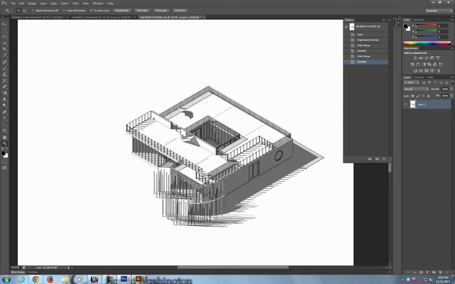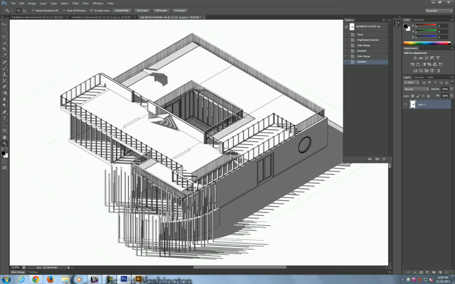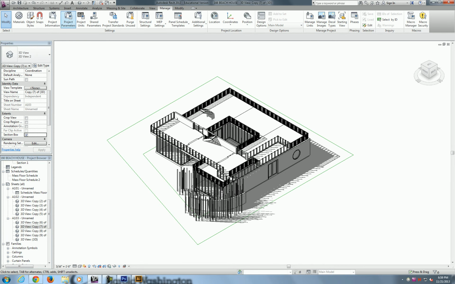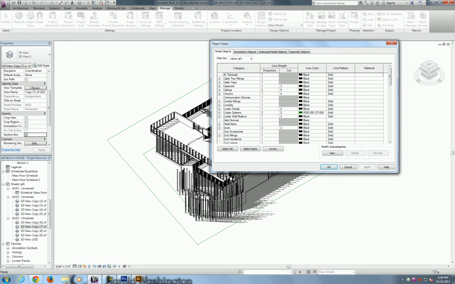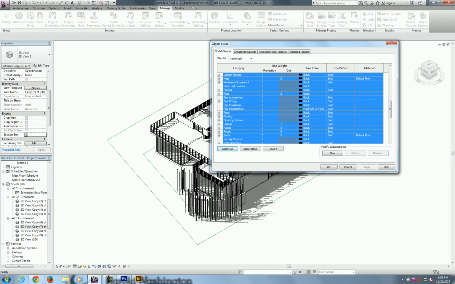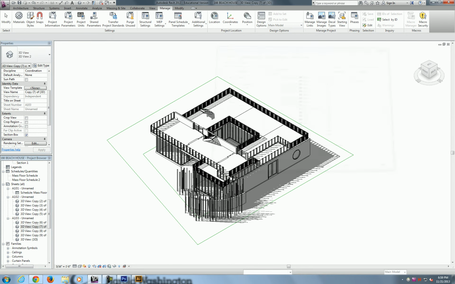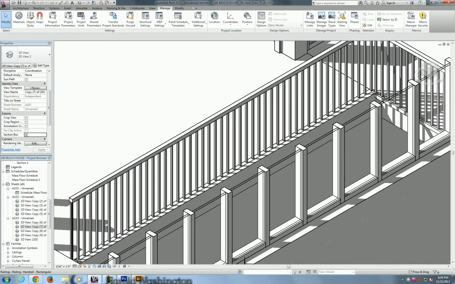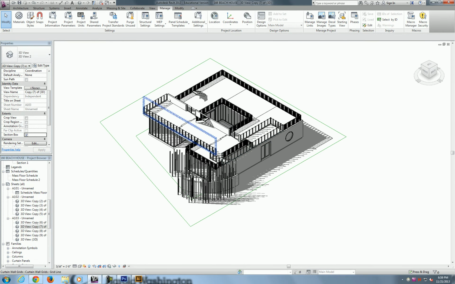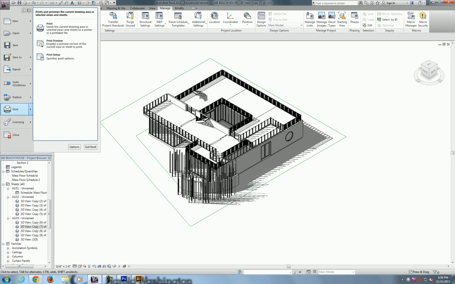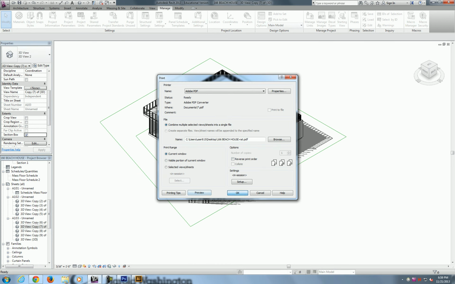So one thing we could do on the export, if we go back to Revit, and this is where you want to save this file as something else. The lines are really heavy, right? So we can go to Object Styles, and then just pick everything, or do a Select All, and then change everything to 1. It's a little hard to see there, but everything should be thinner. So let's go ahead and print that again. See if it made a difference.